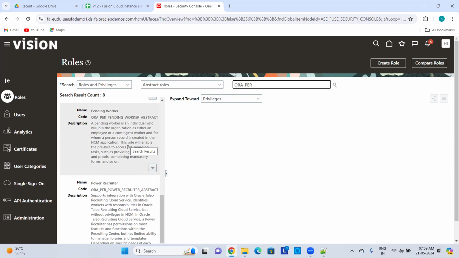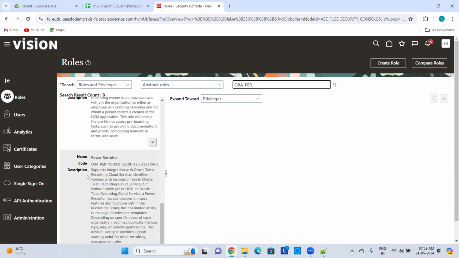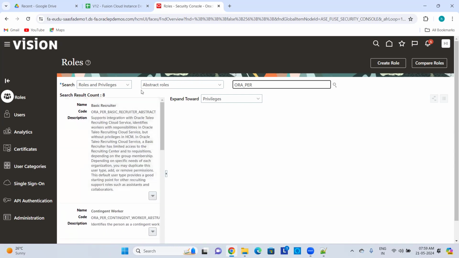So anybody who is in that stage, who has not yet been hired, but who said that I am going to join your company on a proposed date, you get a pending worker. So you can have a pending worker and you can also have a pending contingent worker. That means the worker who is joining need not always be an employee. He can also be a contingent worker. Then you have some recruiter and all those things. So these are the abstract roles which are there.